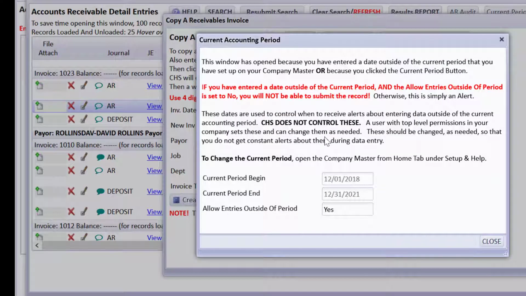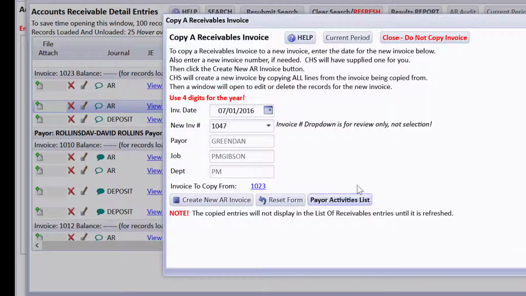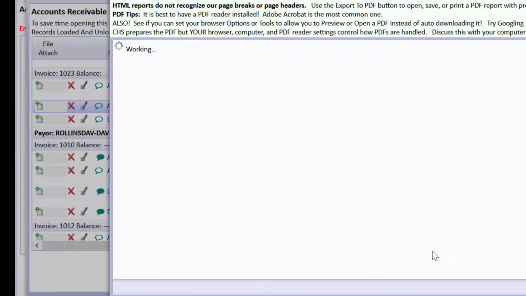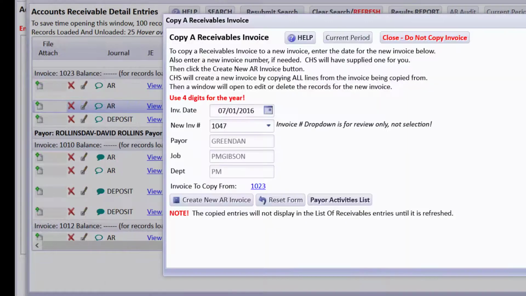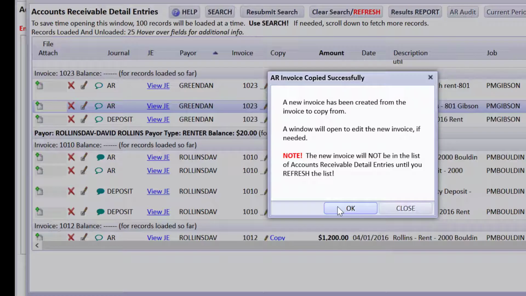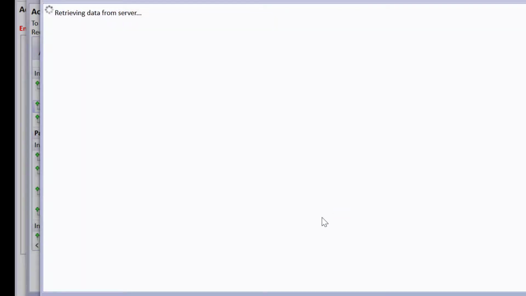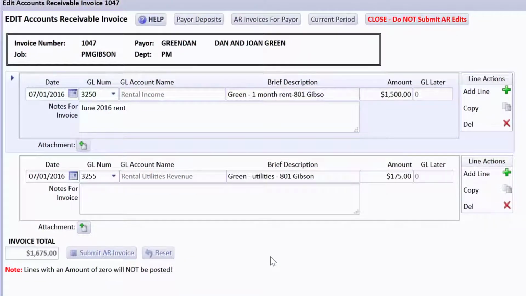Let's play like we're in that year, and it's warning me that I'm doing something way outside of my current period, but I'm not going to worry about that. It lets me do it based on how I've set up my current period. And it's showing what invoice to copy from so that I could just review that invoice if I wanted to be sure it's what I want to copy. That's just why that link is here. But if now I create a new AR invoice from this invoice, it says a new invoice has been created and that a window will open so that I can edit things.